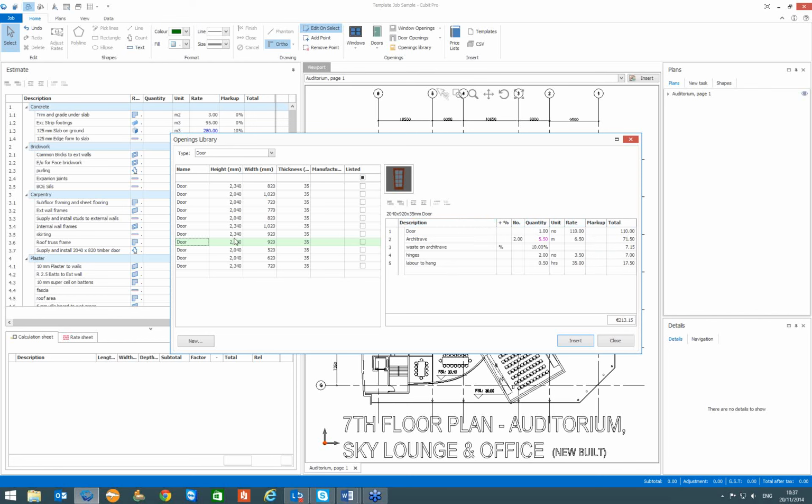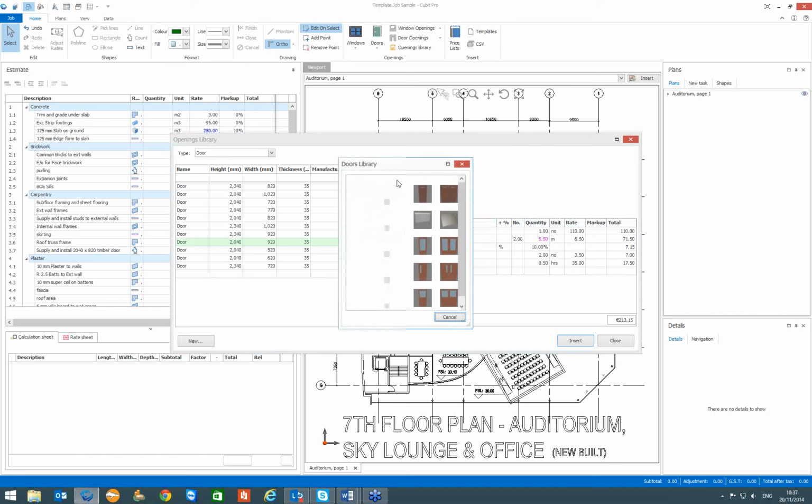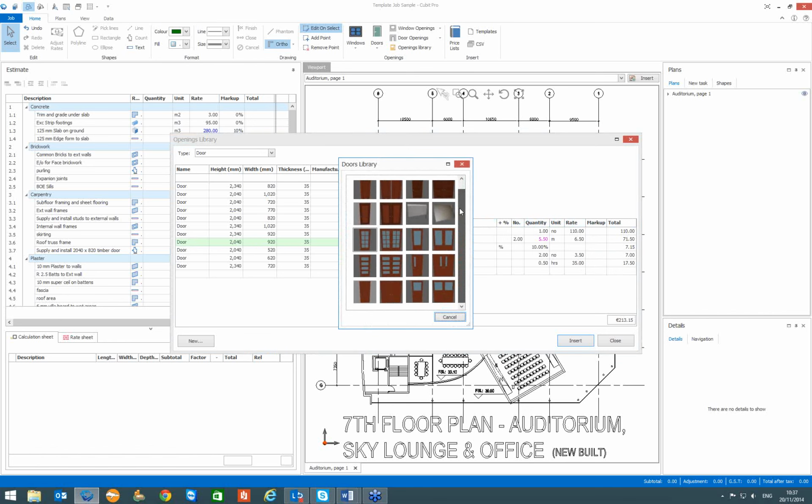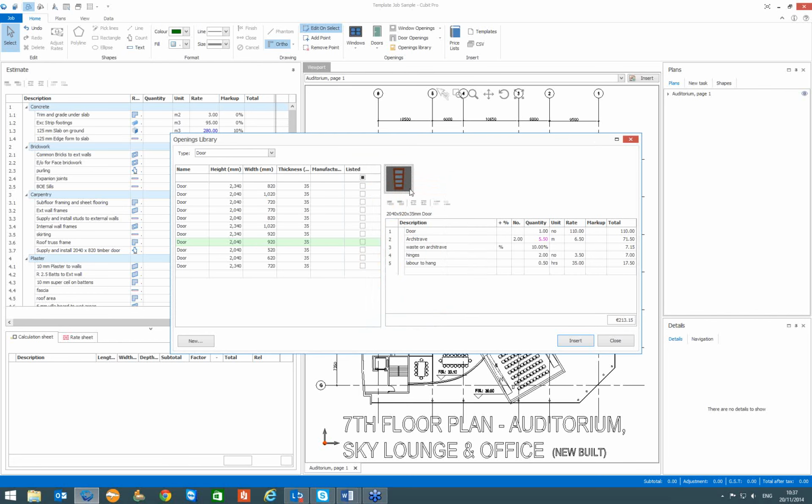What you can also do for the door type is click on the little image symbol, and you're able to choose an image that matches the opening type. This is particularly good for the 3D view, where the door actually sits in, rather than just a gap in the wall like it did previously. You can pick any type of door image you wish and use it for yourself.